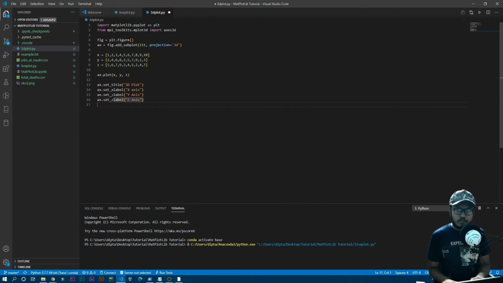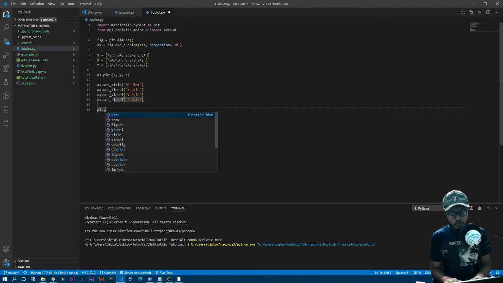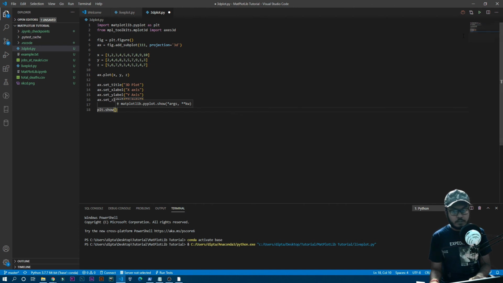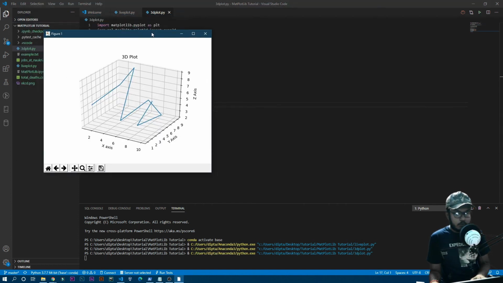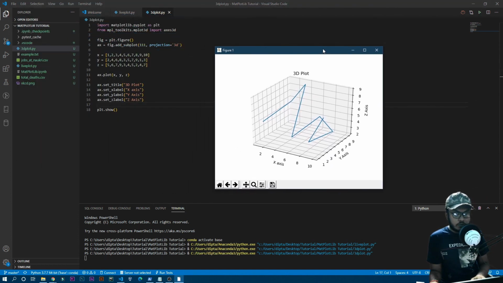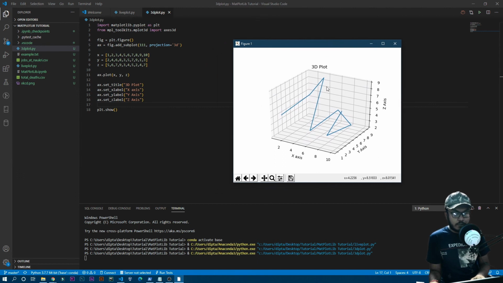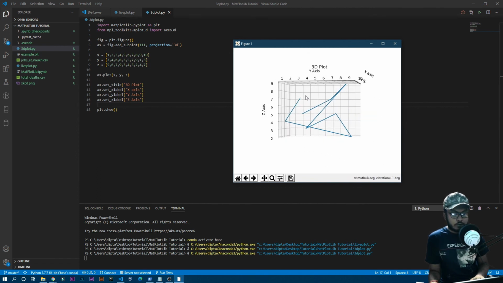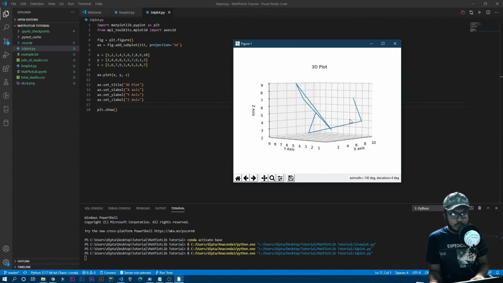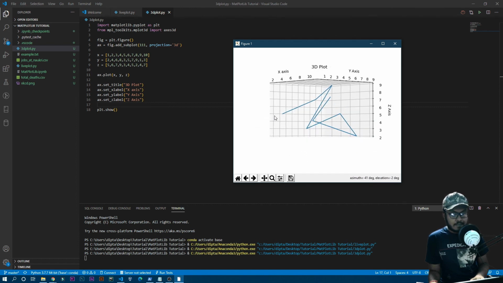Okay, now let's just write plt.show. Now if I run it, you can see it drew this kind of three-dimensional plot, right? It has the x-axis values that we wrote over there, and then the y-axis, and the height is basically the z-axis, right? And you can also see it in any direction. You can clearly see over here. So this is basically a line plot, right?